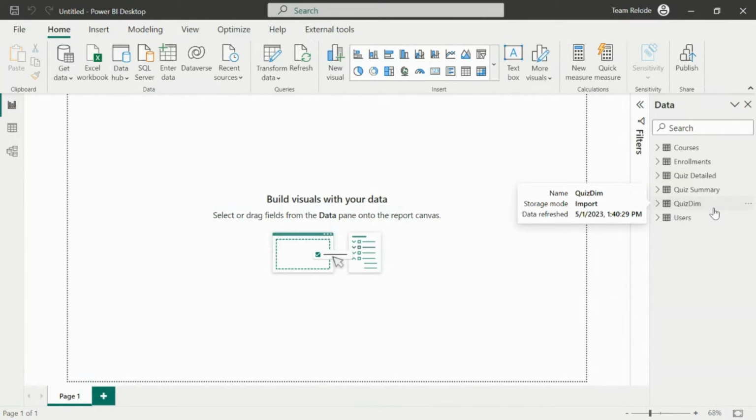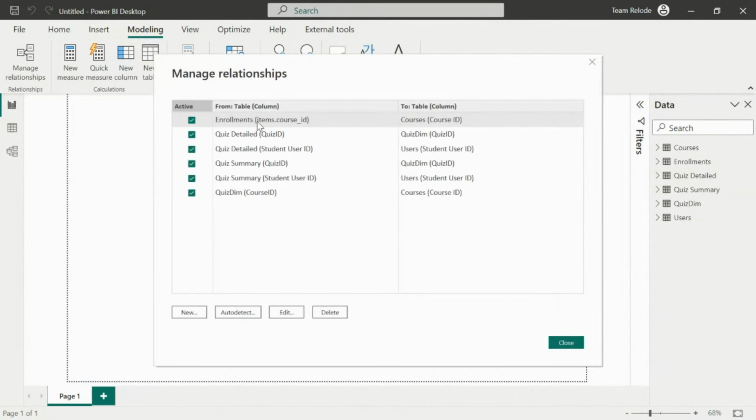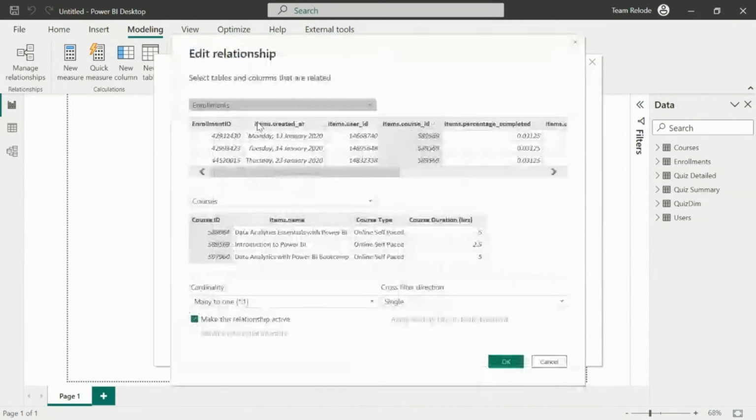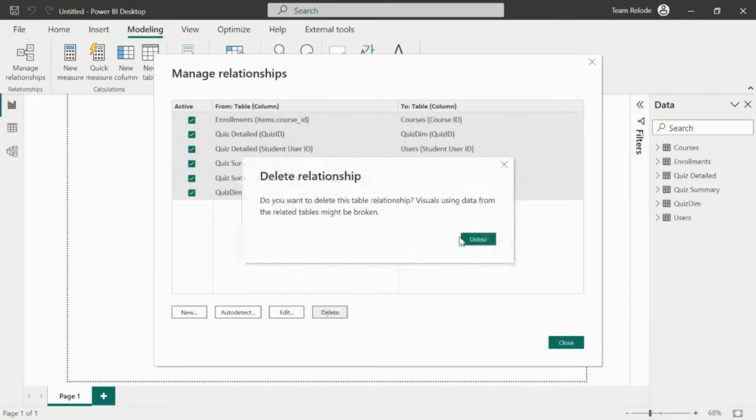But like I said, I typically just leave it the way it is so that I can delete all my relationships by myself. So the moment I load all this, what I'm going to do is go to my modeling tab and go to manage relationships. Then I'm going to select all of the relationships, Control A. No, I don't want to select that one. So Control A to select all the relationships at once, and I'm going to delete them.